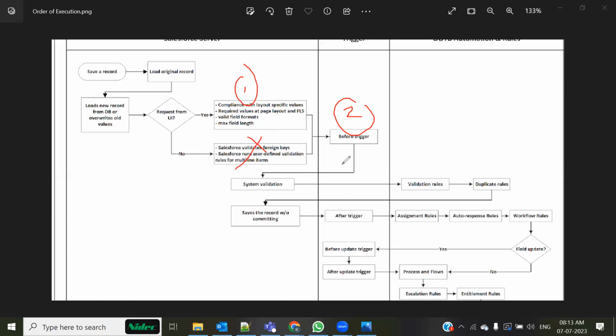इसकी जरूरत नहीं, इसको छोड़ दो. After before trigger, it's a system validation. System validation जो internally लगते हैं. Then custom validation. उसके बाद duplicate rules. After duplicate rules, फिर after trigger. Assignment rule, auto response, workflows. Workflows के बाद में you can go to process builders, escalation rules and entitlements. ये इस तरह से याद कर सकते हो.